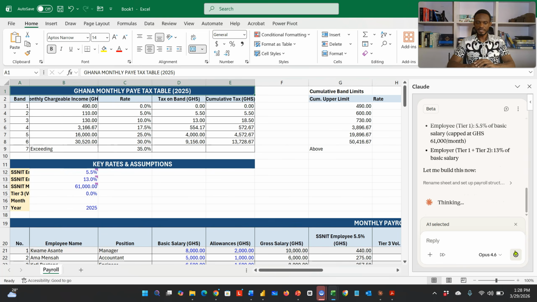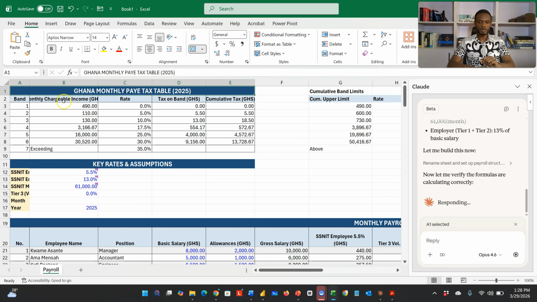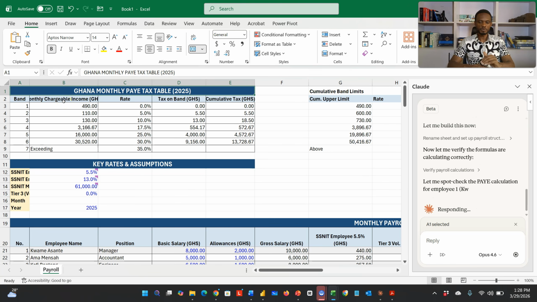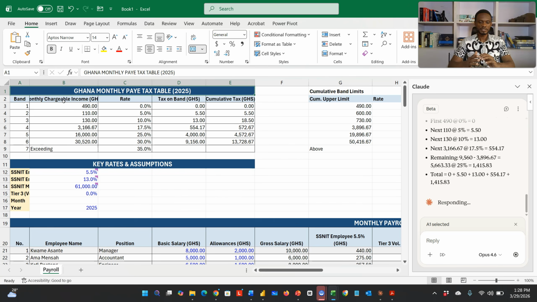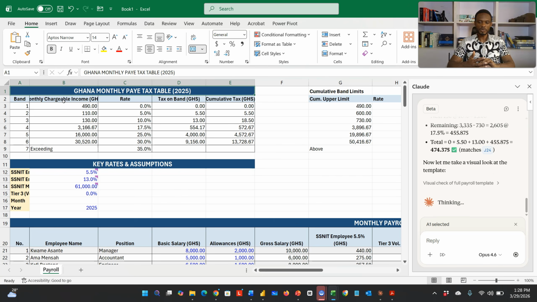So after a few minutes, it kicks in and you notice that my hands are off, as you can see. So just as we got earlier, it now builds it from A1, okay? So the table starts and then followed by the SNIT rates. It also gave us the assumptions that you are going to work with.